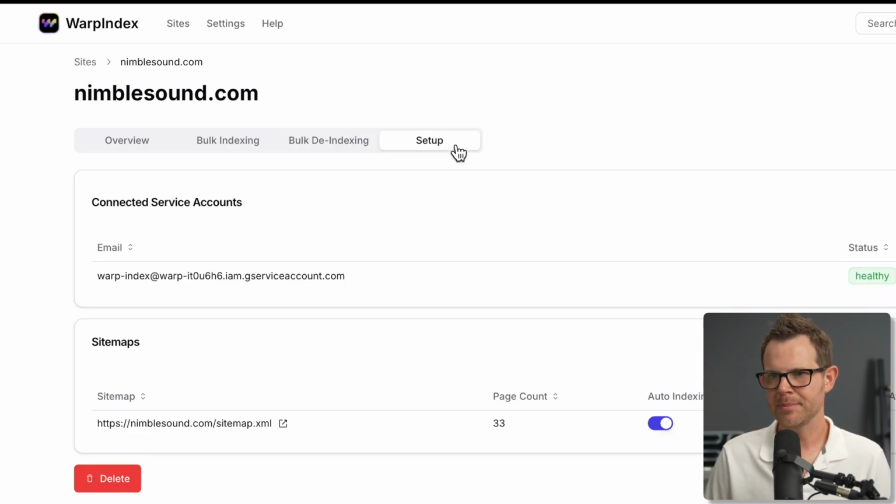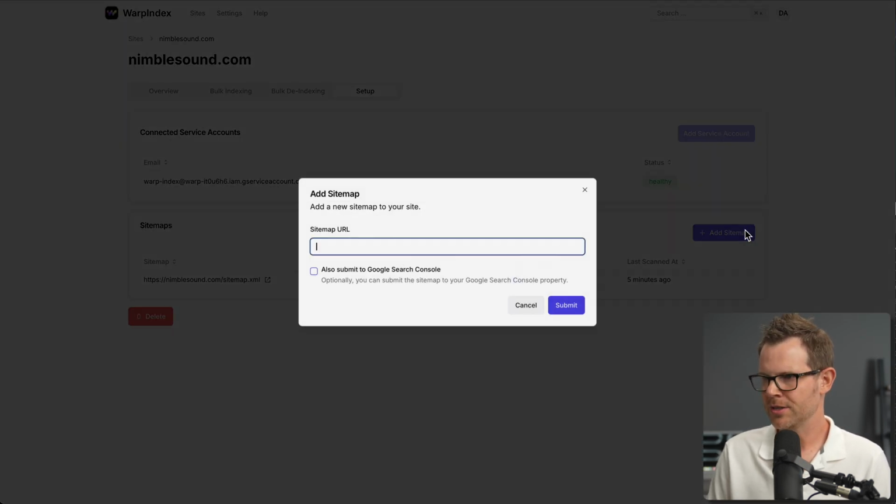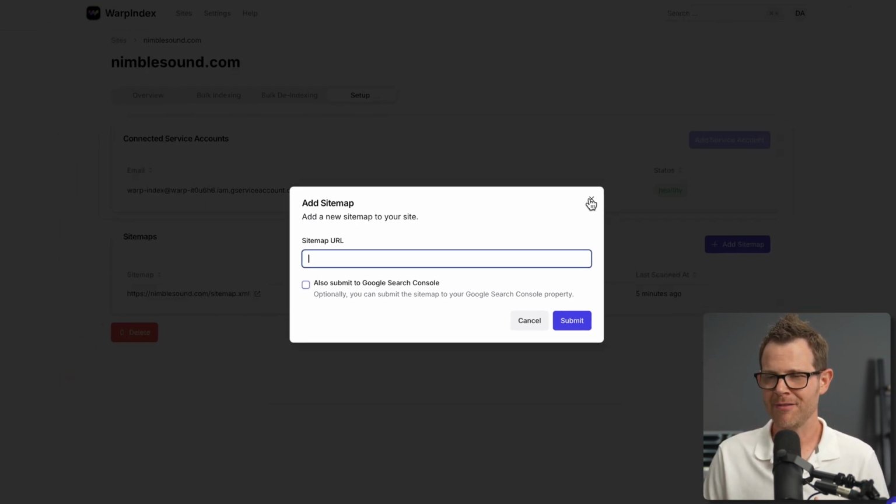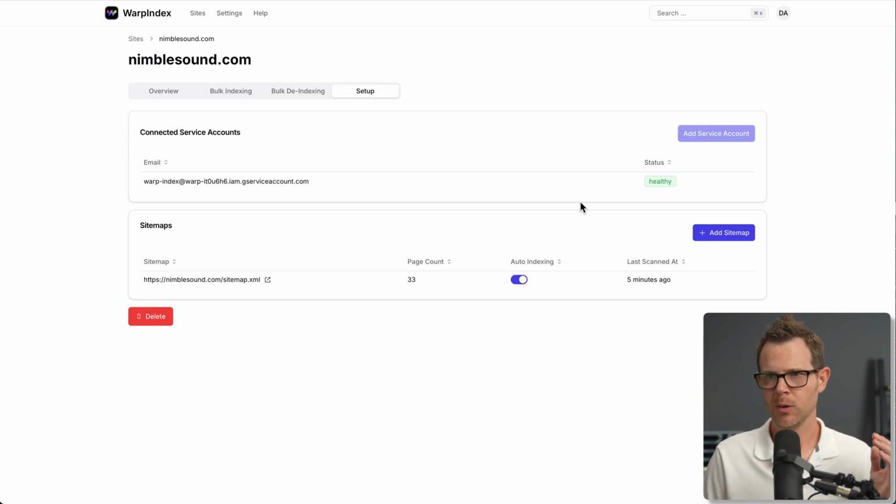Then over here, we've got a setup tab where we can just see our connected accounts and the sitemaps that we're using. If you need to add an additional sitemap, there's a button to do that, which is really cool because then we can also submit it to Google Search Console. That was something that did not exist in URL Monitor. It was kind of confusing setting up URL Monitor compared to how easy it's been with WarpIndex. So personally, if I'm debating between these two tools, right away, WarpIndex is the one I'm going to go with.